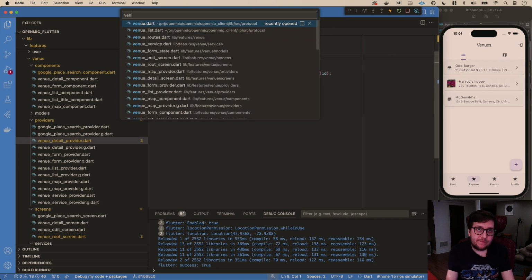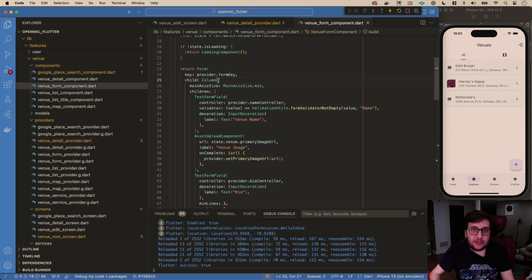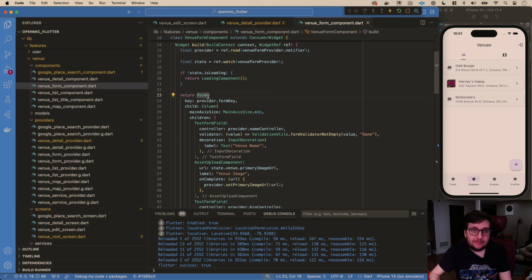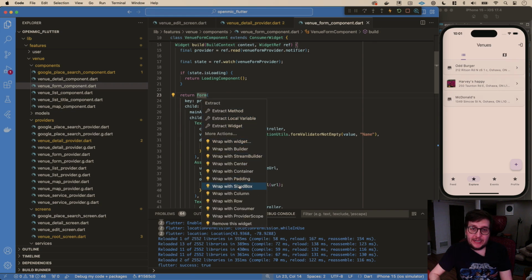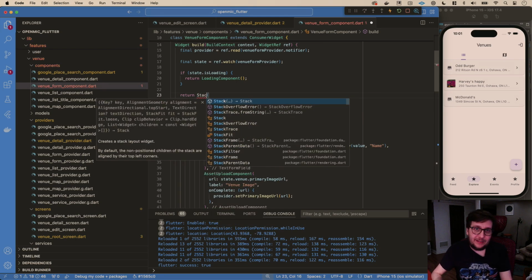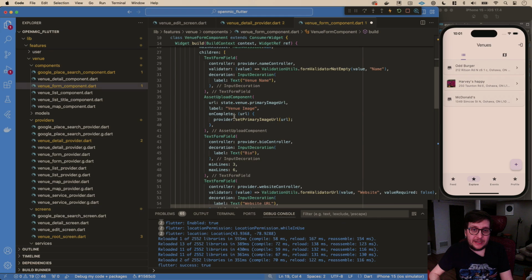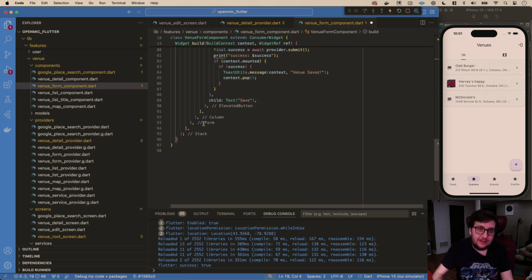Venue form component. So how do we want to do this? We could wrap everything in a stack. That's a pretty logical thing to do here. So you can't wrap in a stack in this thing, but look what you can do. You can wrap in a column, and then you can do stack. Look at that, it's just done. Easy. So here what we can do is at the end of the stack, we can basically do this.